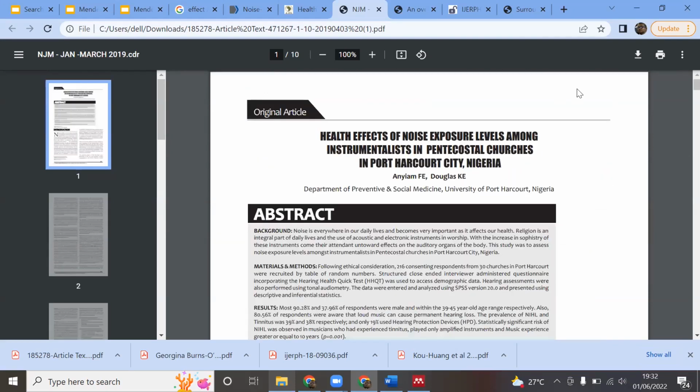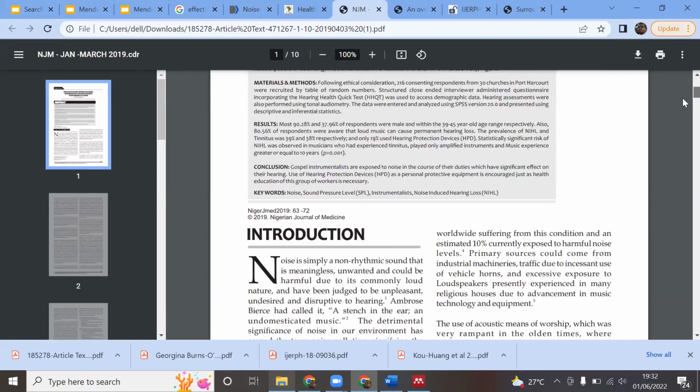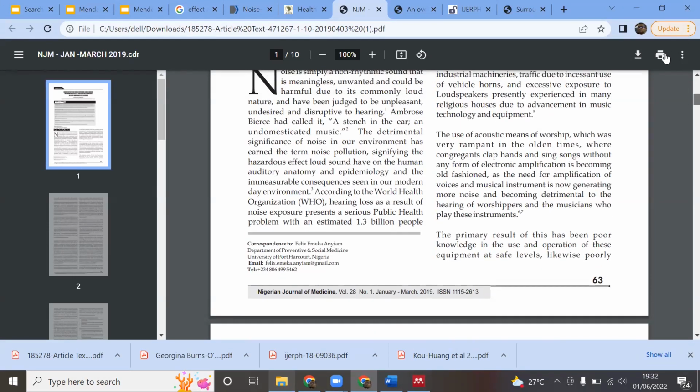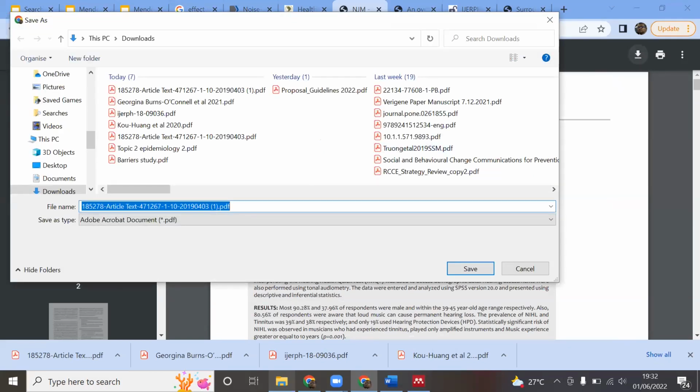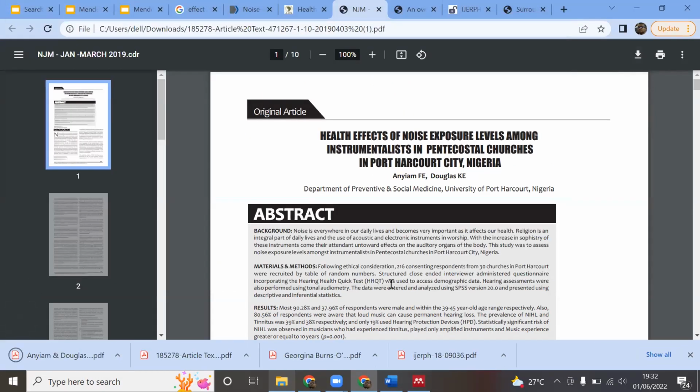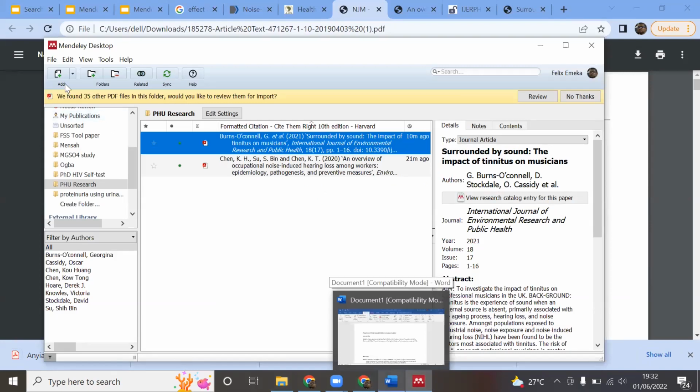So we're going to download this. All right. I think this was published 2019. So it's still current. So I'm going to download this paper. I'm going to add my surname, Anyem and Douglas 2021. So we're going to save this. So this is one of the articles that we're going to use to defend that proof. So we're going to add it.